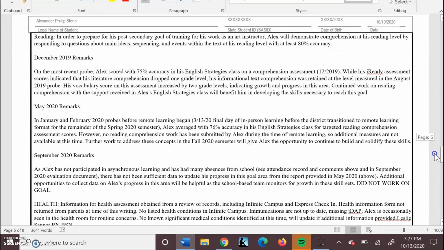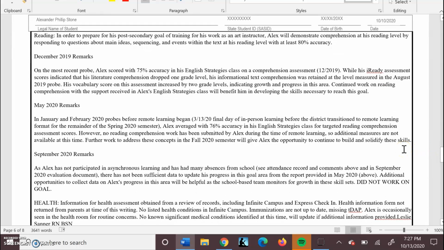And if you ever need to click did not work on goal in a situation, it is essential that you are very detailed regarding the reason for that selection, because it's very important that students are receiving IEP services for all of their goals consistently to meet the minutes outlined and to meet the needs of that student. For instance, in this example document, if the student has completely fallen off attendance with remote learning, then we are not going to lie and make up data.